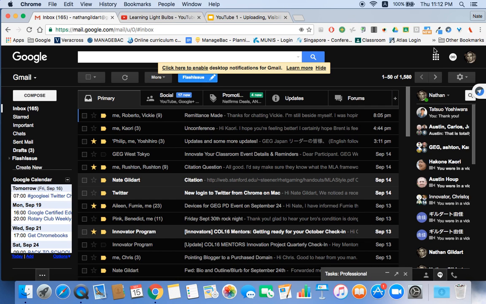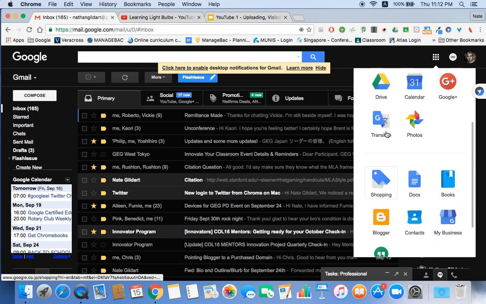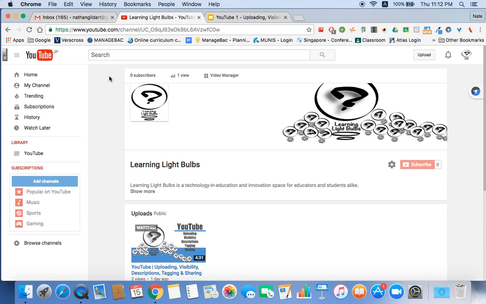So the first thing you want to do is open your Gmail account, and you're going to go up here to our little grid, and you click, and you want to find your YouTube icon. You might have to scroll up or down. I already have YouTube open, so I'm going to go right to here. When you open it up, if you don't see this interface, click on My Channel and it'll bring you here.